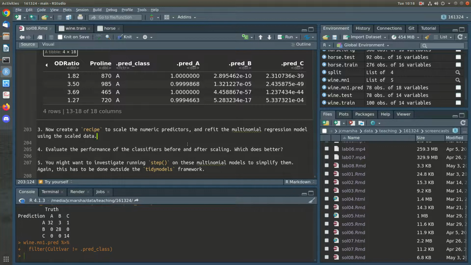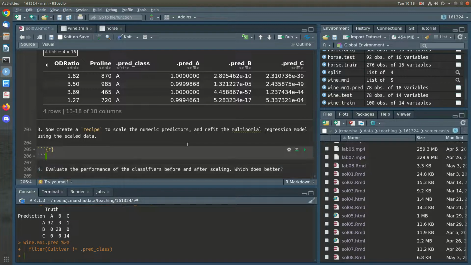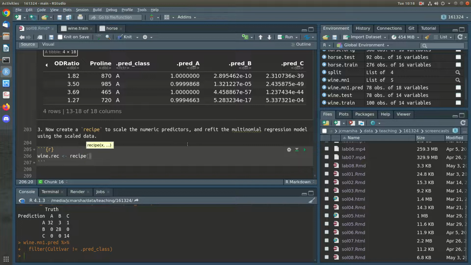So we know the predictors are on a very large scale, so we should scale them anyway. So let's create a recipe to scale our predictors. Our wine recipe is going to be a recipe for the cultivar in terms of all other predictors.